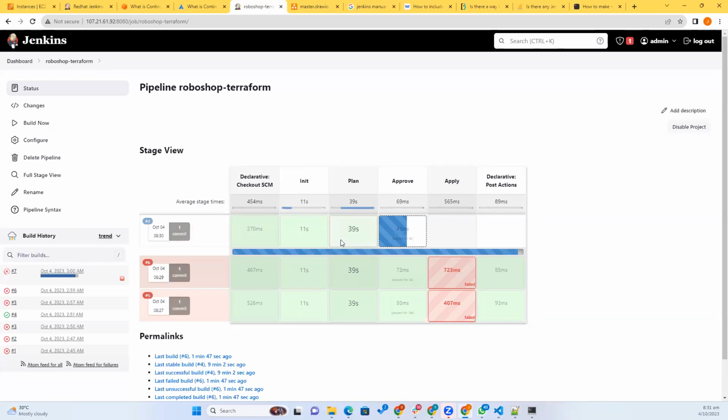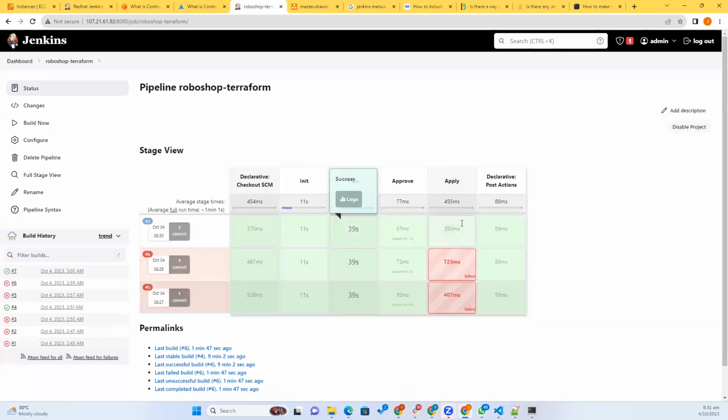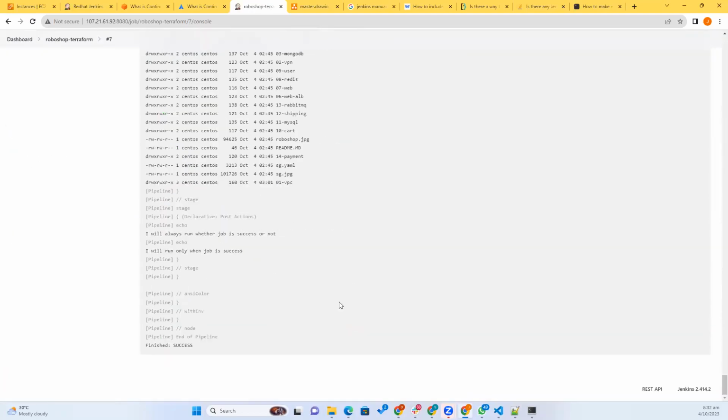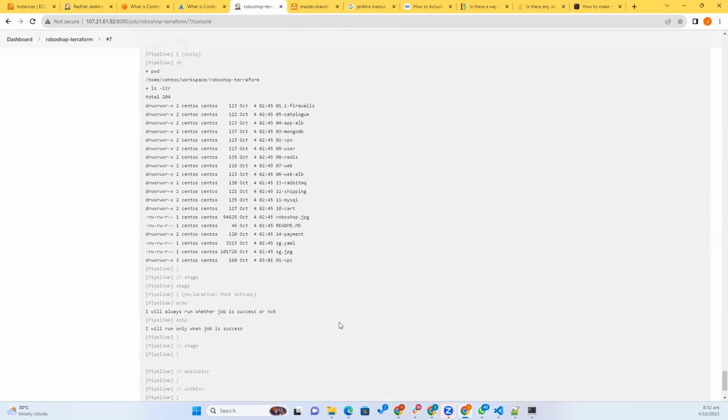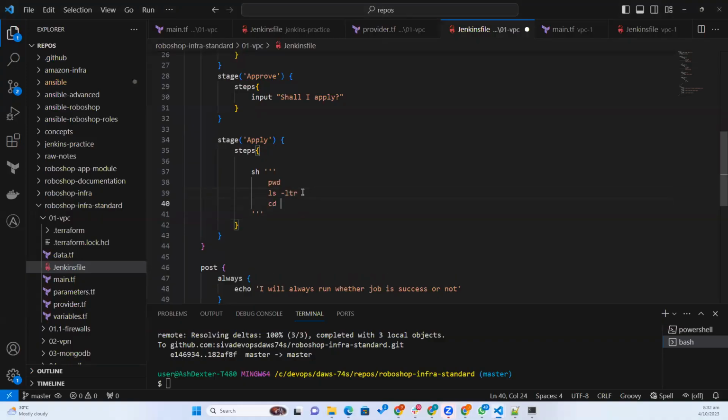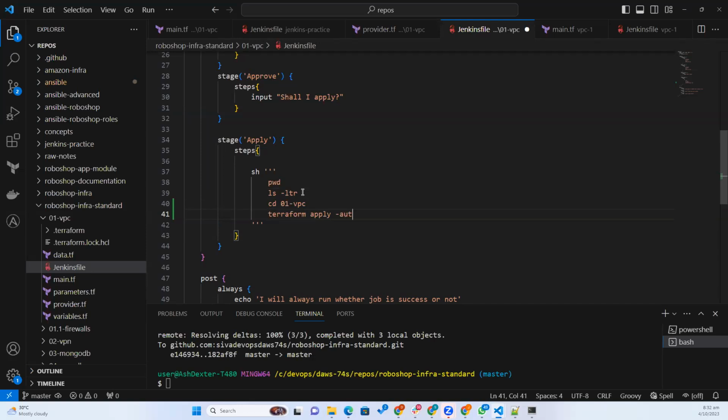Okay, now I'm saying proceed. So we will see where it is. It is in the RoboShop Terraform, but there is no 01 VPC. Yeah, it is there. And then let us go for Terraform apply auto approve.